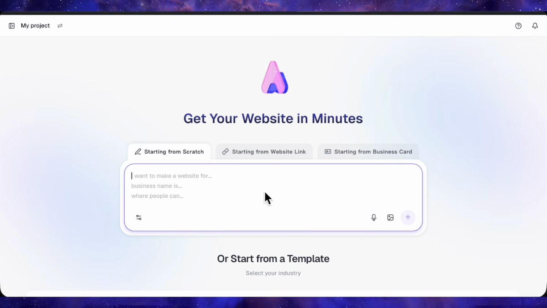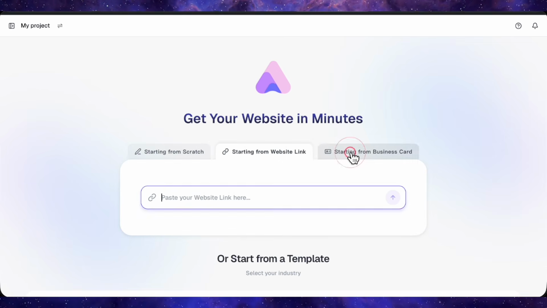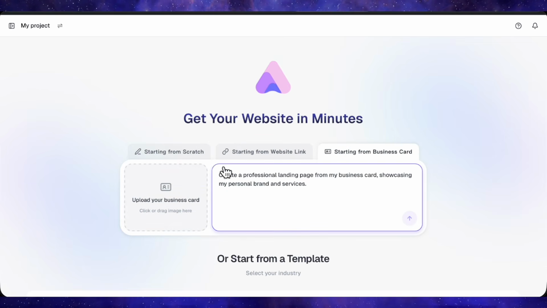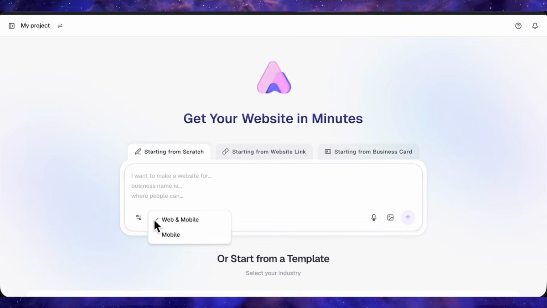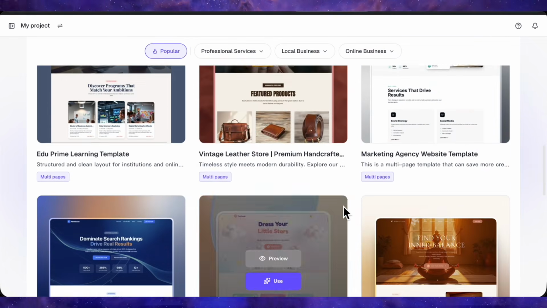There's a prompt box in the center, and you have several options: start from scratch, import an existing website to modify, even generate from a business card. You can also specify web or mobile, upload a logo, or start from one of their premium templates if you need a jumping-off point.